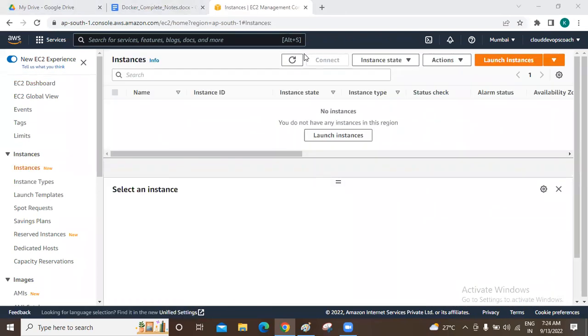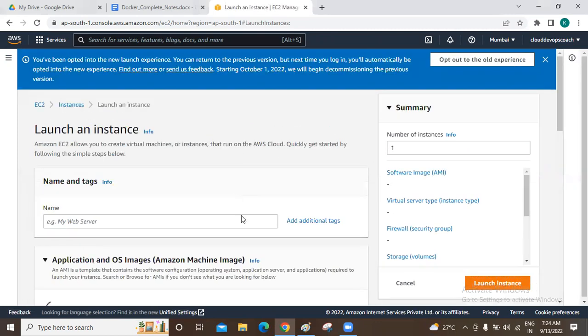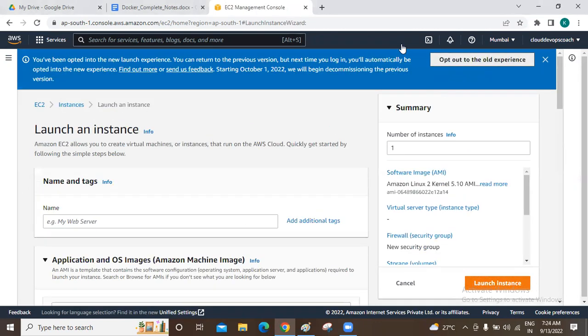Yes, Aditya is asking, is creating an instance, is that knowledge sufficient for this course? Yes, sufficient, because we are creating this EC2 instance just to install Docker. After that, we won't be using AWS. Okay, then click on Launch Instances. Okay, opt out to the old experience.